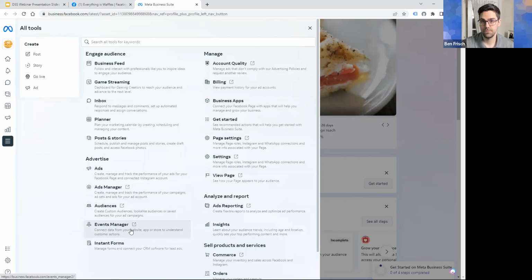Events Manager has to do with your pixel and setting up what are some of the events you want to track, mainly conversions usually. And Instant Forms is if you have a lead generation ad running, you can have a form right in the ad that people put their information into and hit submit, so you can collect leads without having to send people to another website, which is pretty cool.